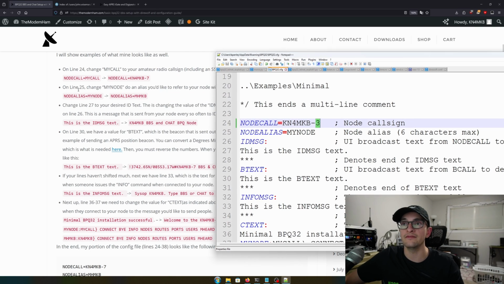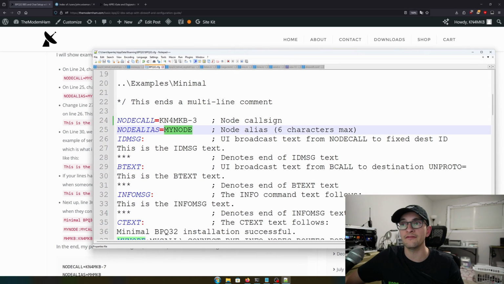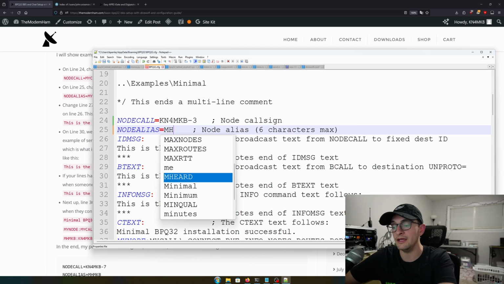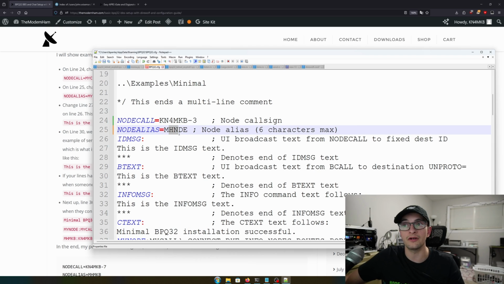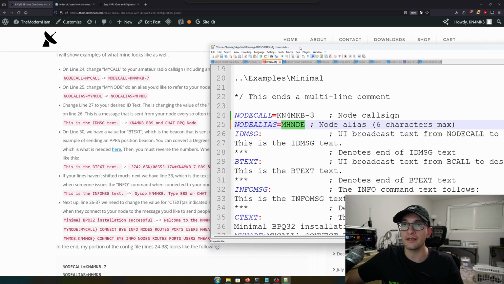So next we have line 25, and we're going to change the alias. The alias is just another way that people can use to connect and refer to your node. What I've taken to doing is something like MHNDE, which is like for modern ham NDE, but you want it to be limited to 6 characters. That's basically the rules, right? People usually do some type of variation of their syllables or their name initials or something with the NDE at the end. But that takes care of that.